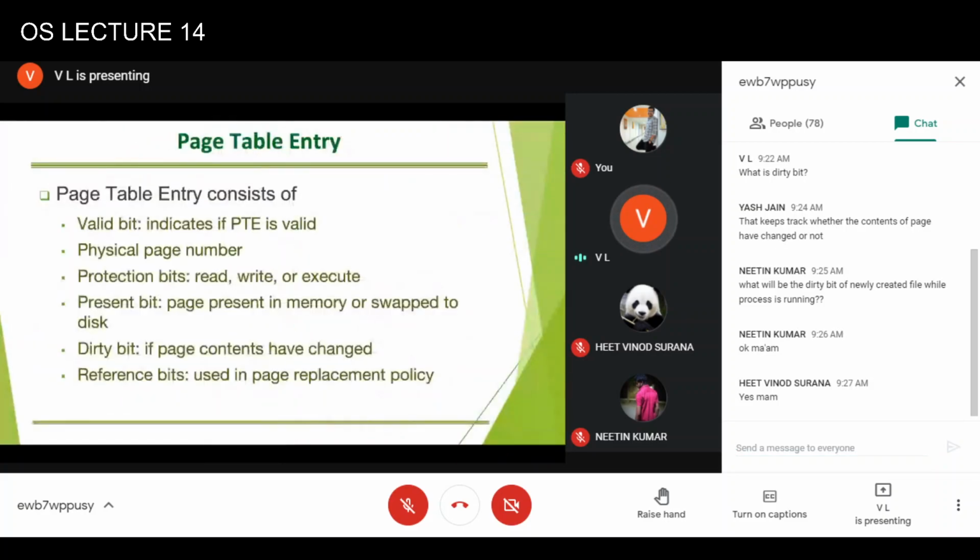If you look at the page table entry, it will consist of a valid bit which tells you whether the page table entry is a valid entry or not. It will contain the physical page number, where this page is being mapped to in the physical memory. It can also have protection bits, whether this page is a read-only page, whether you can write to this page, or whether you can execute this page. This becomes important from the perspective of security.